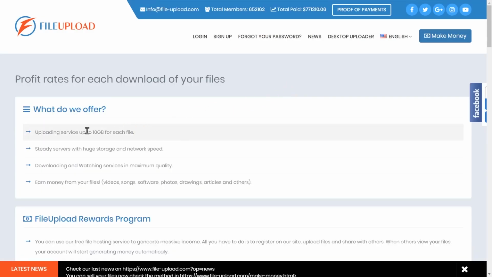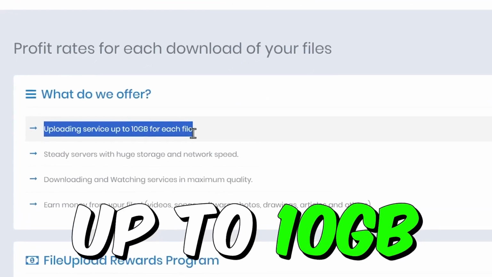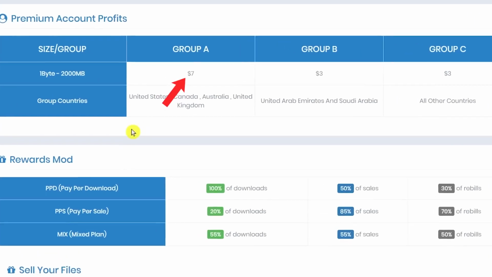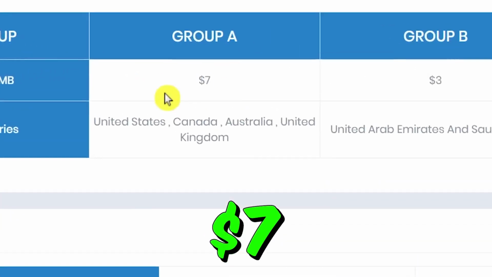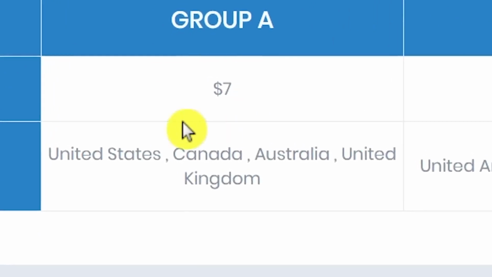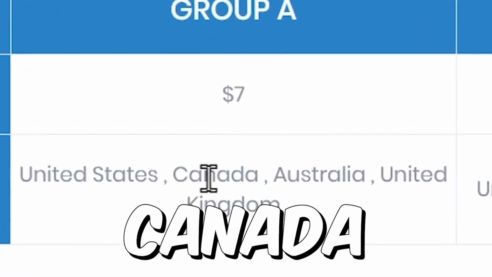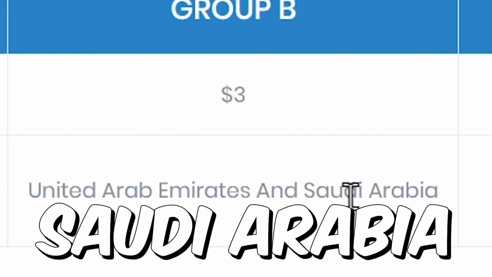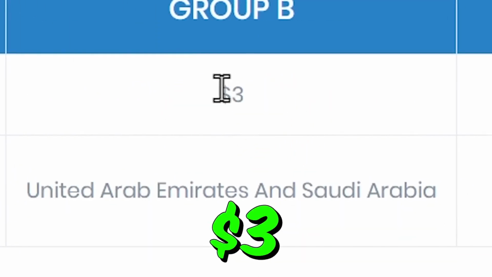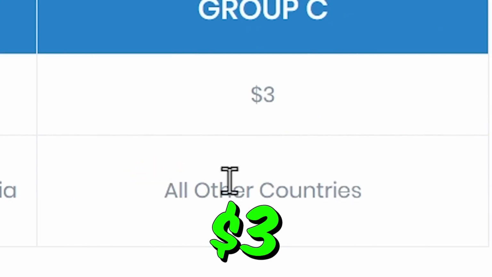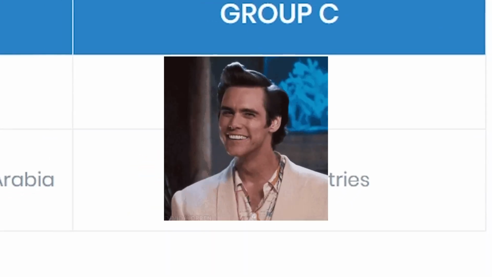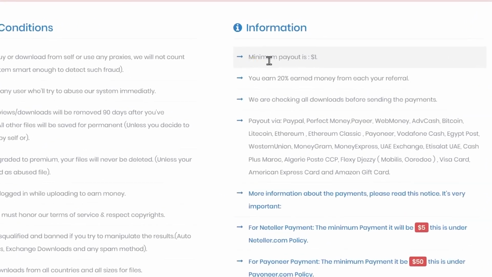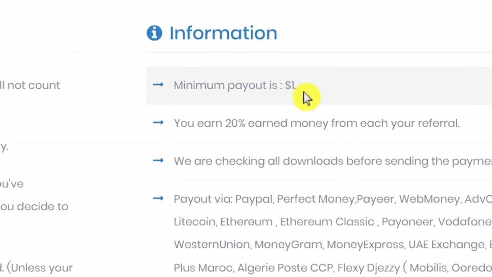And the good thing is you can even upload files that are up to 10 gigabytes, and this is just for each file. As you can see, you can even earn $7 if people that download a file using your link are from the US, Canada, Australia, or the UK. If they are from UAE or Saudi Arabia, you will earn $3, and also $3 for all other countries, which is pretty good that you get paid just for someone to download your files. And minimum payout is only $1, which you can make very quickly.